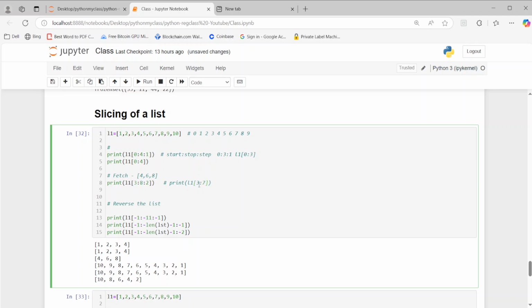So 3:7:2. That means the third index position will be targeted. At the third index position of L1 you have 4, so the value 4 is printed here. Now it goes in the step size of 2. That means 3 plus 2 is equal to 5, so the fifth index position of L1 will be targeted. What is at the fifth index position of L1? You have this value 6, isn't it? So that value 6 will be picked up.